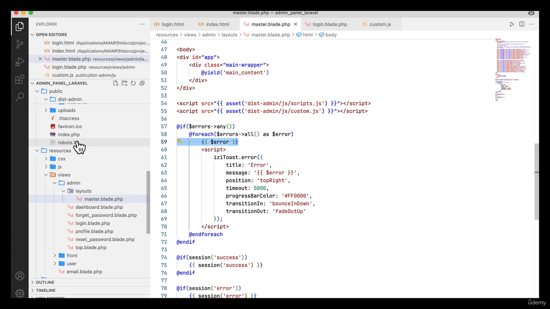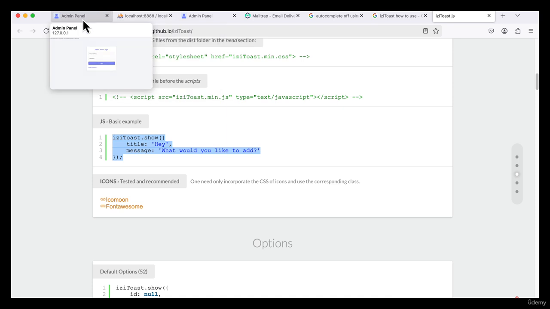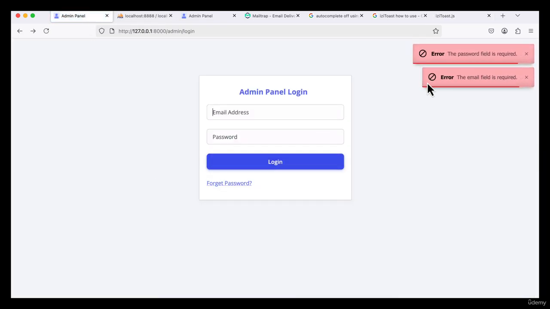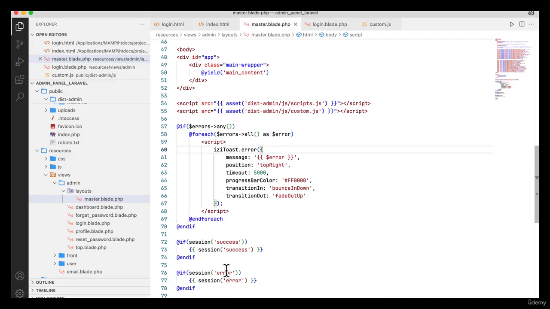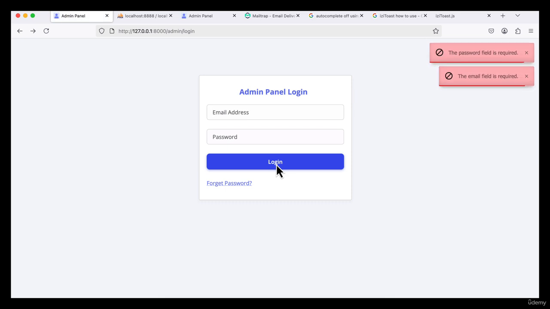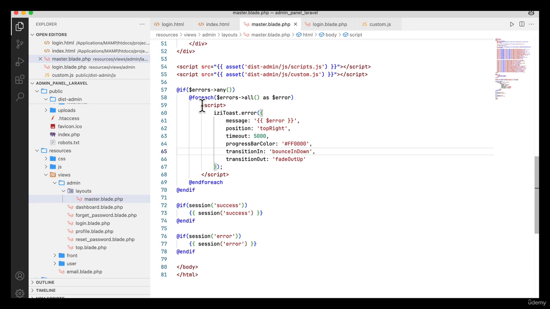So let's check how it looks like. So if the error is working or not, I will check it now. Okay, so refresh. Yes, the password field is required, email field is required, so it is bouncing. It is okay. If you want, you can show the error message title, but I do not want to show the title. So if I put it, yes, the password field is required, email field is required, in this way it will show the error message. All the error messages you will show in this way. So it is a good method to use iziToast.